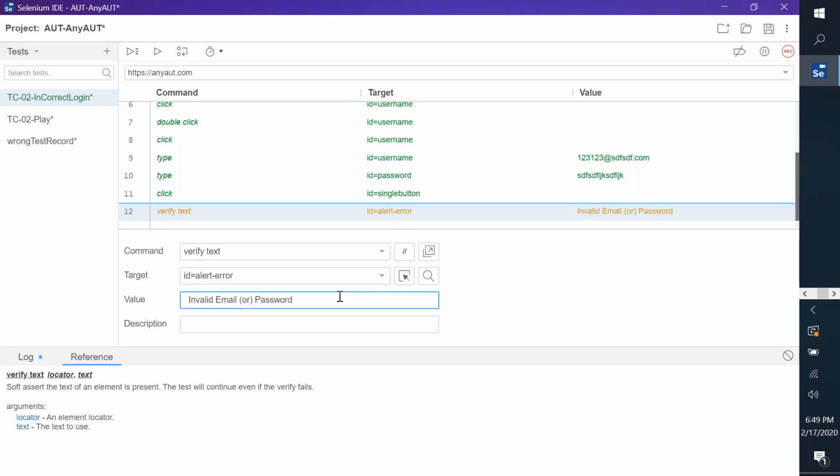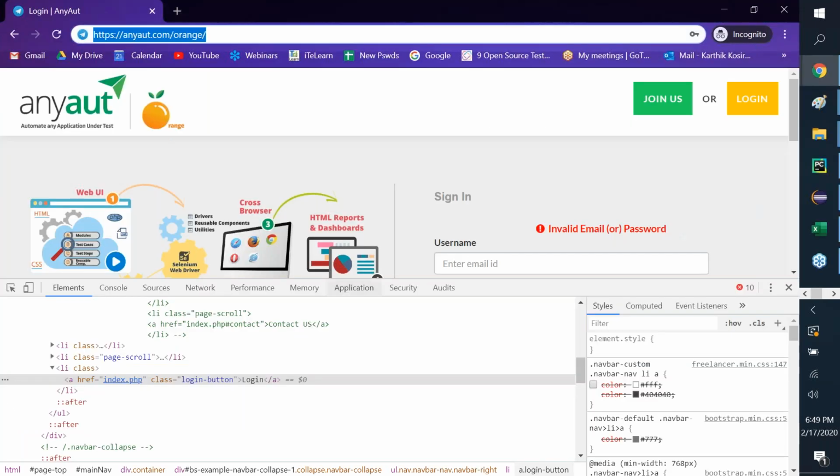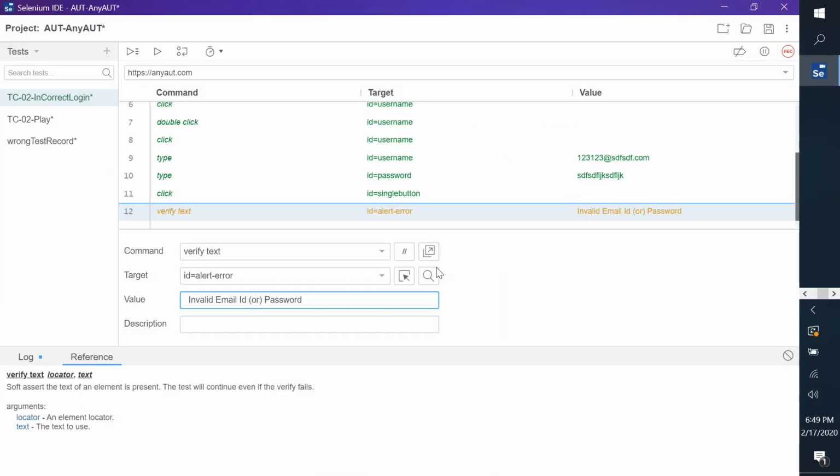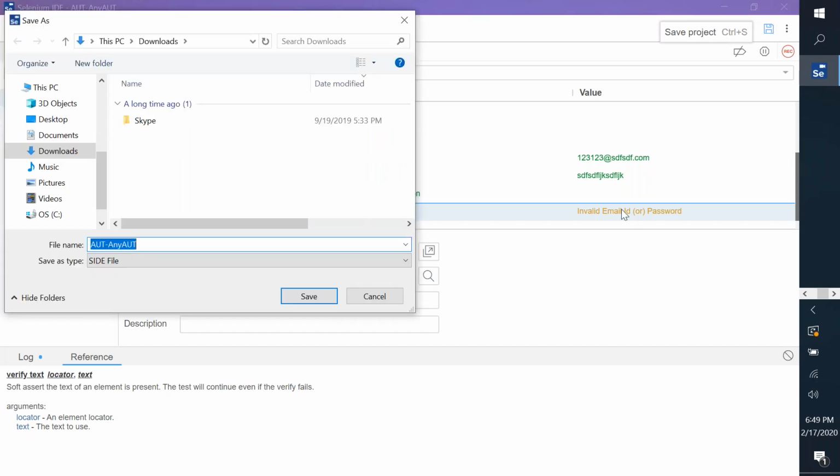Let us say I'm not expecting this text: invalid email address or password ID. This is the change that happened to the application. The developer made this change, so when the user is logging in, they will see invalid email ID or password. The word ID has been added. But we as a testing team did not change it for whatever reason.